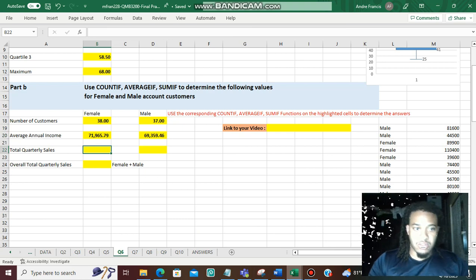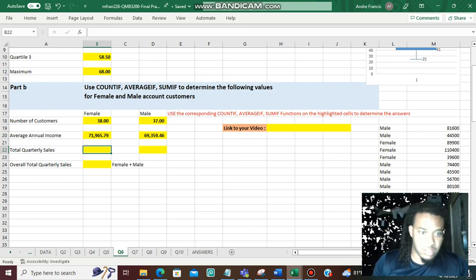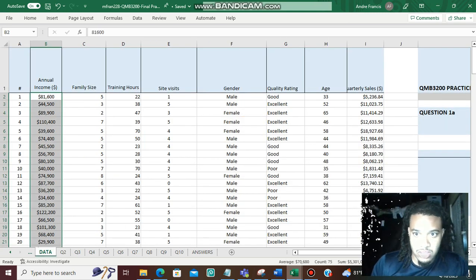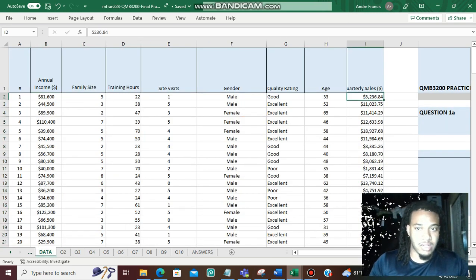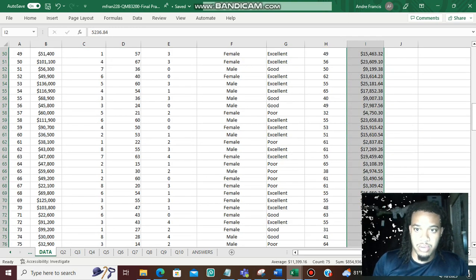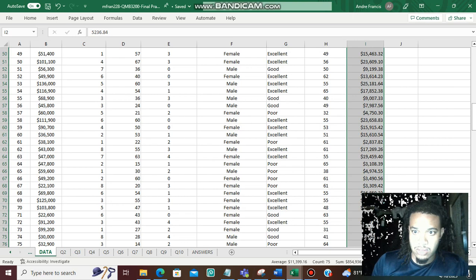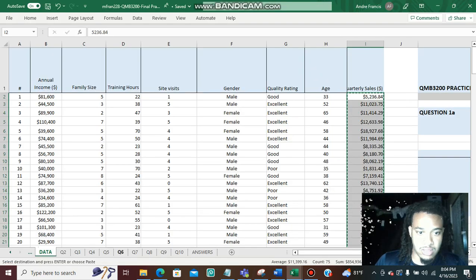And now we need to do the SUMIF for the quarterly sales. So we need to go to data, and then we got to go to quarterly sales, control shift down, copy the data from quarterly sales. We go to question 6.